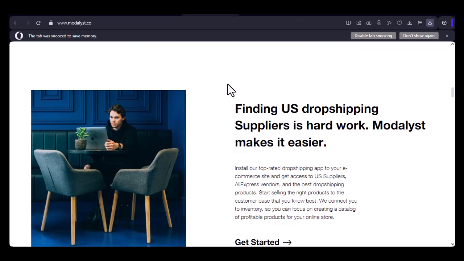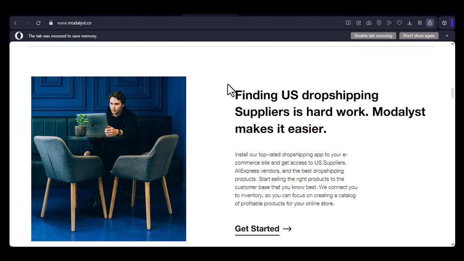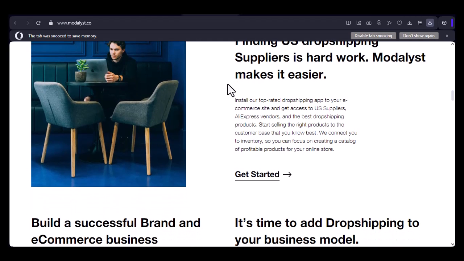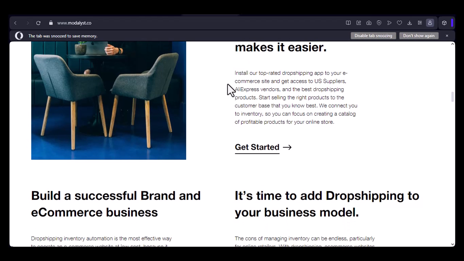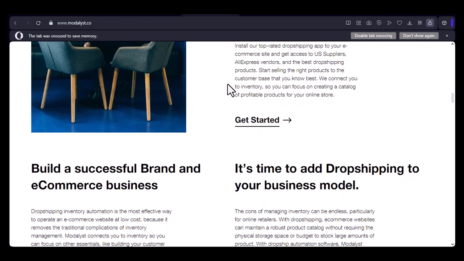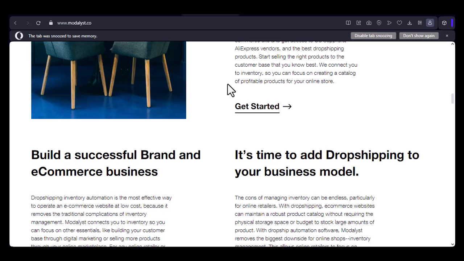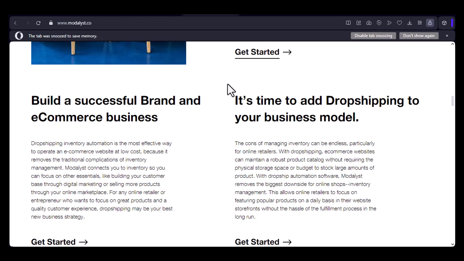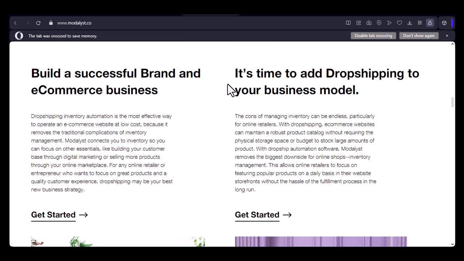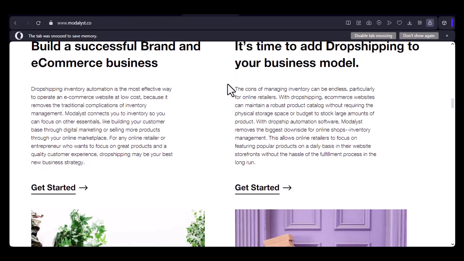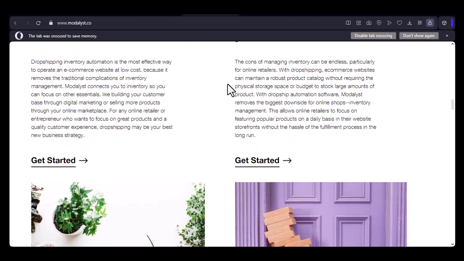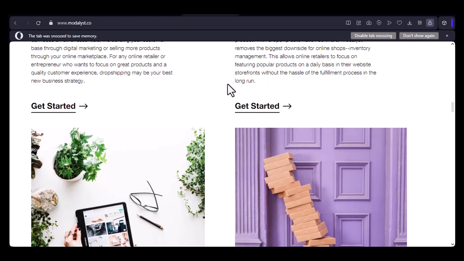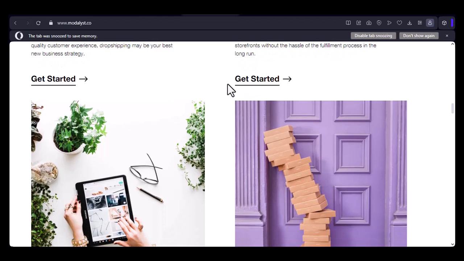Place supplier order. Modalyst will automatically forward the order to the supplier. However, you may need to review and confirm the order with the supplier directly, especially for custom or high-value items. Track order status. Keep an eye on the order status in your Modalyst dashboard. Once the supplier ships the product, you'll receive tracking information. Update customer. Inform the customer about the shipping status and provide them with the tracking number. This helps build trust and keeps them updated on their order.